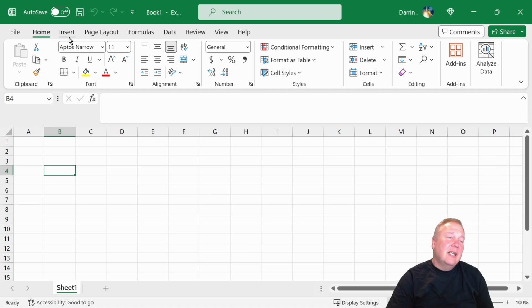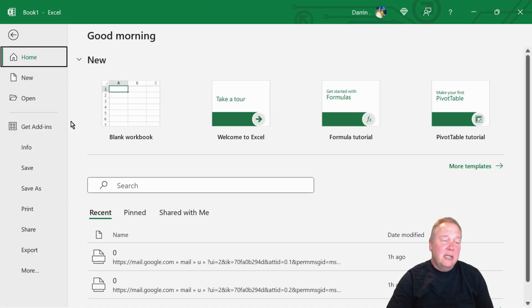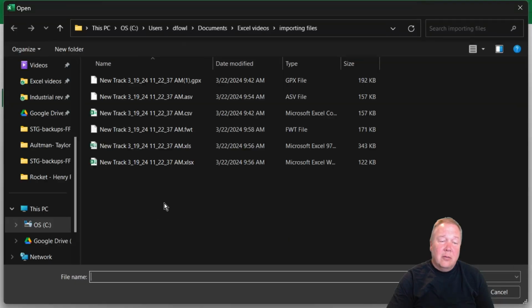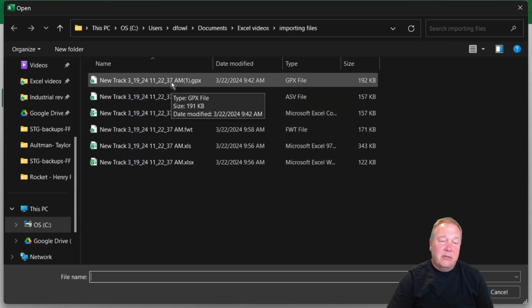Okay, so if you want to open these XML files, let's take a look at that XML file that I opened. A lot of programs will save stuff as XML. So if I go to open and browse, and I know this GPX was an XML file.